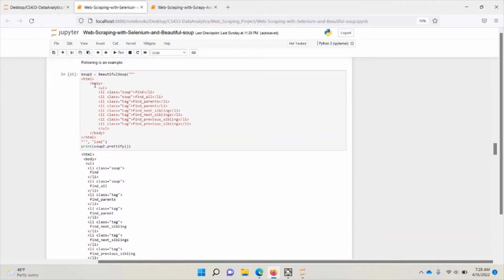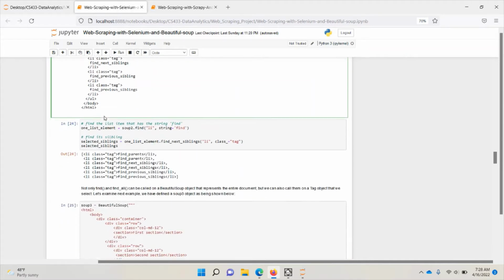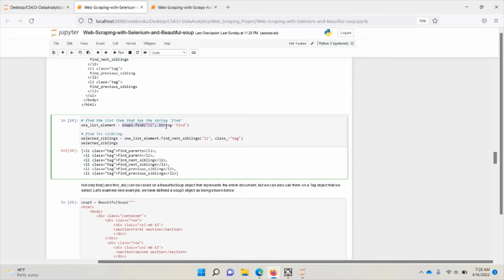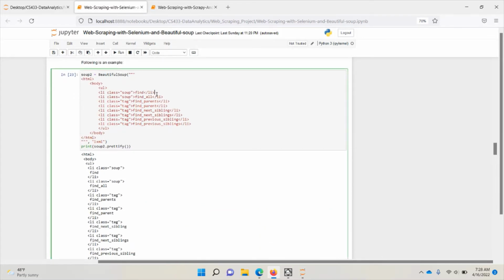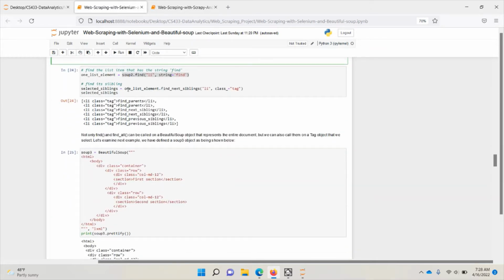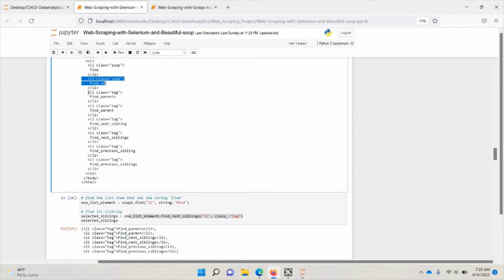And we have another example. We create another soup object, and this is the HTML that we pass into that soup object. So we have another list of items, and the first thing we do is find a list item whose text is find. So we have this one, we select this one, and then from that one we find the sibling list elements whose class name is tag, which are those. We skip this one and then we select those.